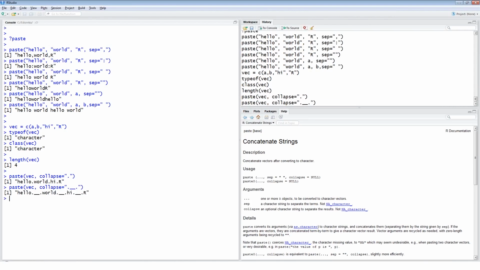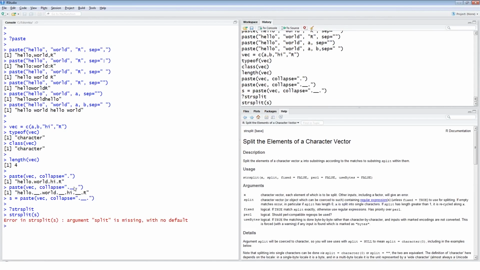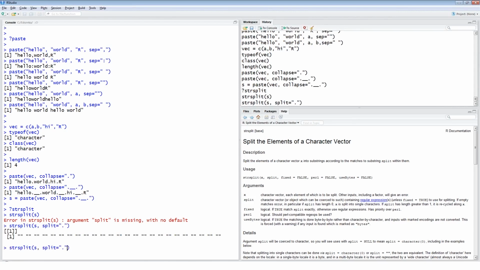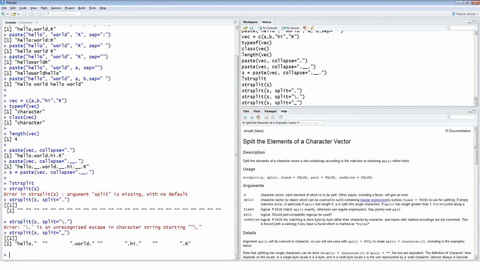That's about the basic string functionality, and there are more string functions, like str split, which is essentially for splitting a string. You can again look at the help for it. So I can say str split of s. I need to give the split attribute as well, that means with which pattern I should split. That's a regular expression. It's basically splitting of a string by a given delimiter.